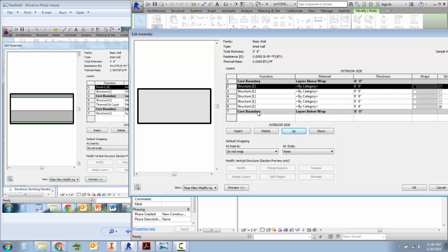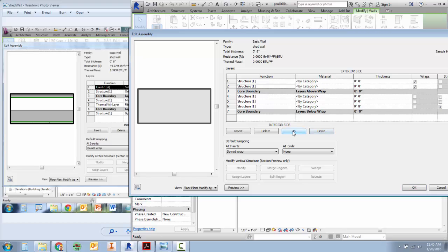Notice the 2 core boundary lines. We need to have 2 above the core boundary, 2 in between, and 1 on the bottom. And so I'm just going to click and move my parts around.